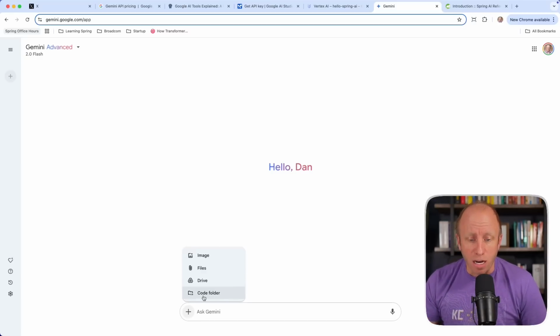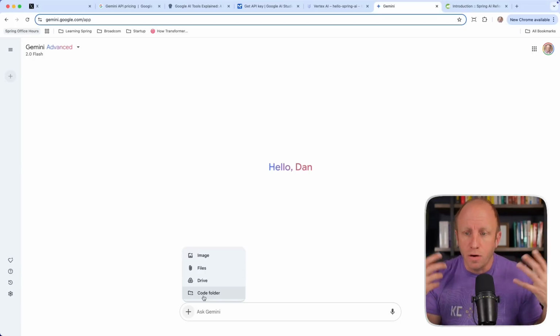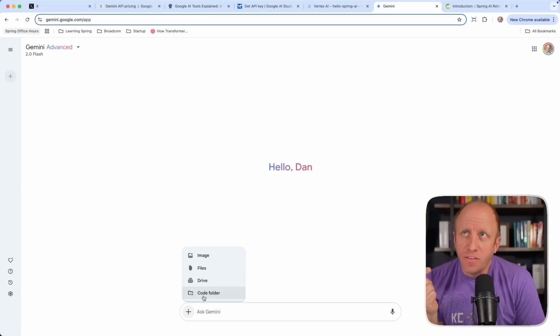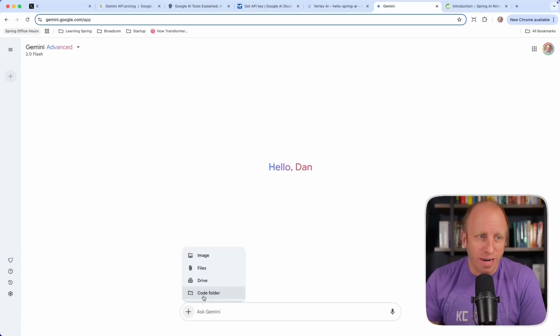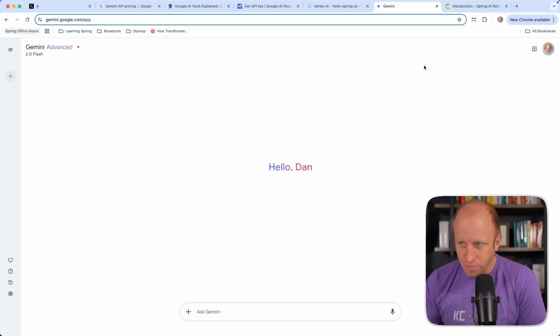You can come in here and pick a code folder. So if you have a folder of code and you want to upload that and then go ahead and ask it questions about that, you can do that right here in Gemini. This is something that I have written different services around to be able to do this for me, and it's really cool to see this baked right into Google Gemini.